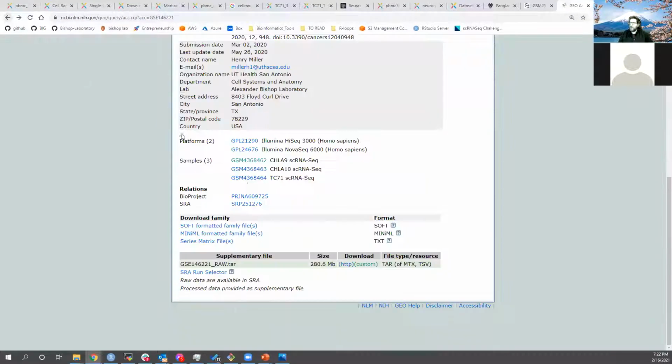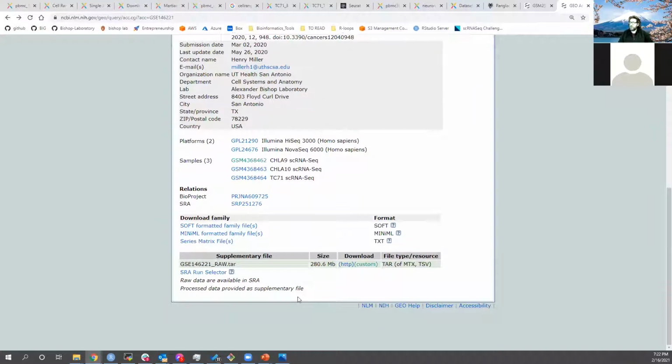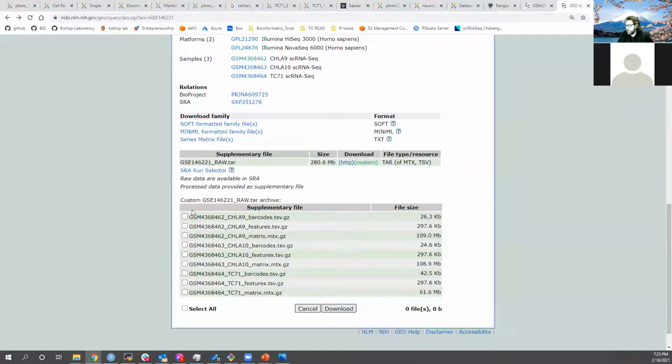Now let's say that I want to mine this whole study. The way that I can easily do that is by downloading this supplemental file, this GSE raw.tar. So what does this file contain? Well, it contains all the files that are within the sample accessions. And so if I click on custom, I can see all the things it contains. It contains the barcodes, the features, and the matrix for each of my 3 cell types. Okay, so easy enough to download this through R.